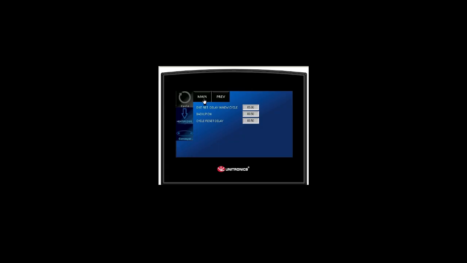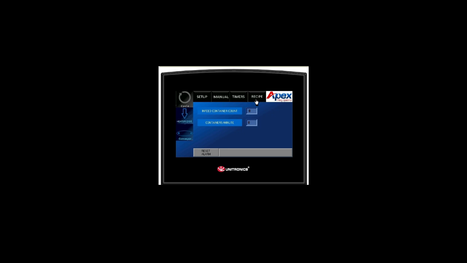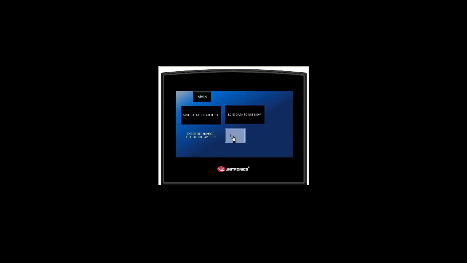Now we go back to the main screen. The next screen is going to be the recipe screen. So once I have everything set up and running the way that I like it, I can come to the recipe screen here and I can save this and I can load this recipe for later use. However I want to go about that, I have 10 options.